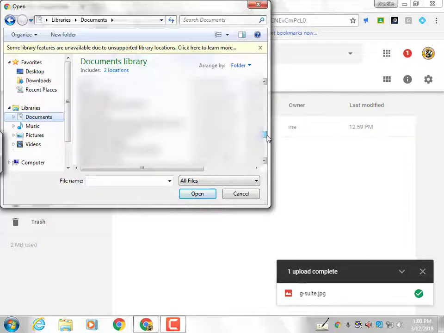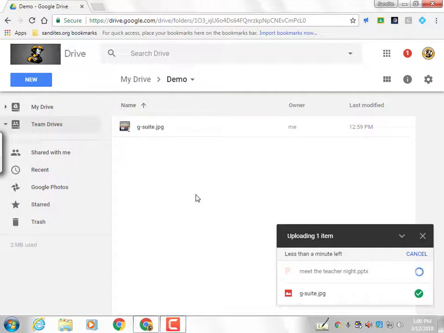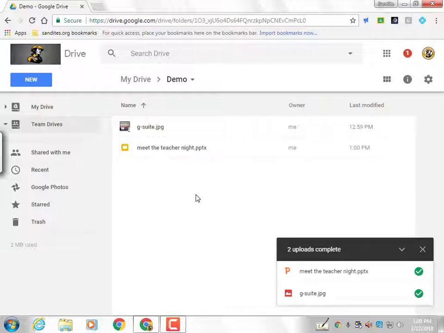So here's a PowerPoint here. I'm going to click on that and click Open. You'll notice it's uploading, and then after it's done uploading, it will convert it, and instead of a P for PowerPoint, we'll now see that it has the slides icon in front of it. So it's been converted over to Google Slides format so I can easily edit it.